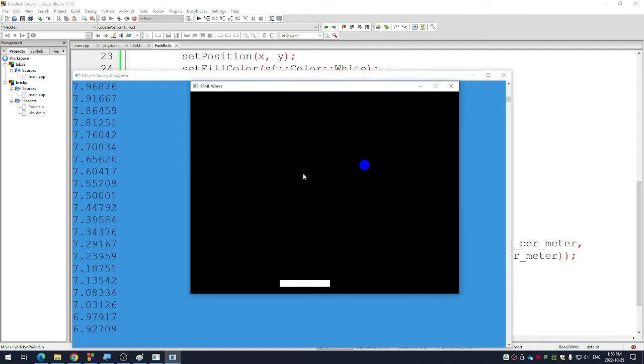Still a little slow, but it is updating. I can make it faster if I want, or maybe even make it a variable, because later on we want to add a power up. Oh, it's off a little bit. You see that?